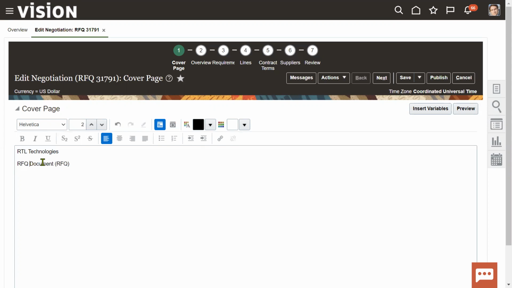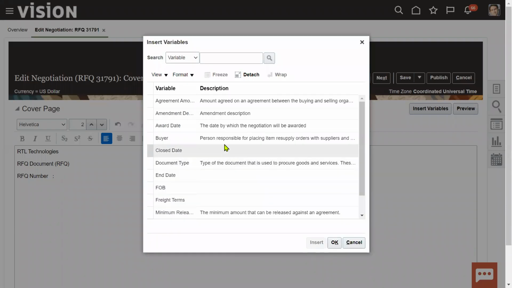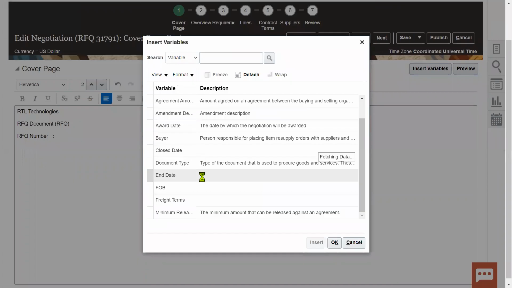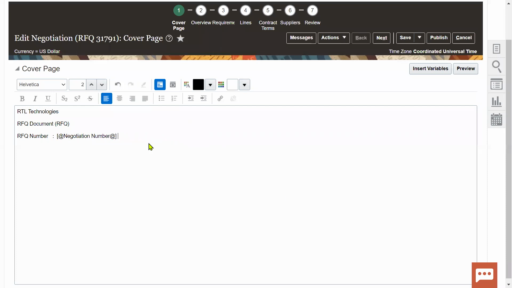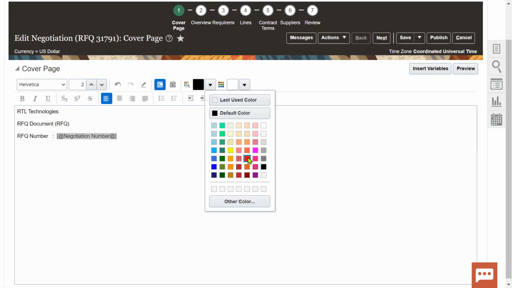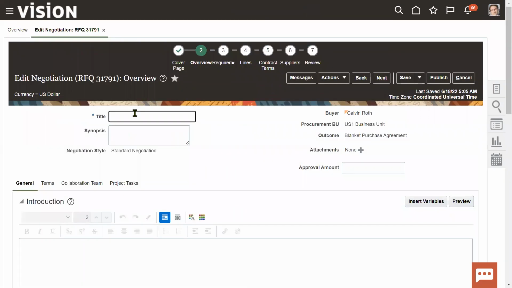RFQ document number. If I want to insert the RFQ number, it can be inserted from here. Let's say we would like to display the RFQ number, we can insert it from here. Negotiation number. Next button. So we are mentioning the actual information at the line level. Here I am mentioning just RTL RFQ title.